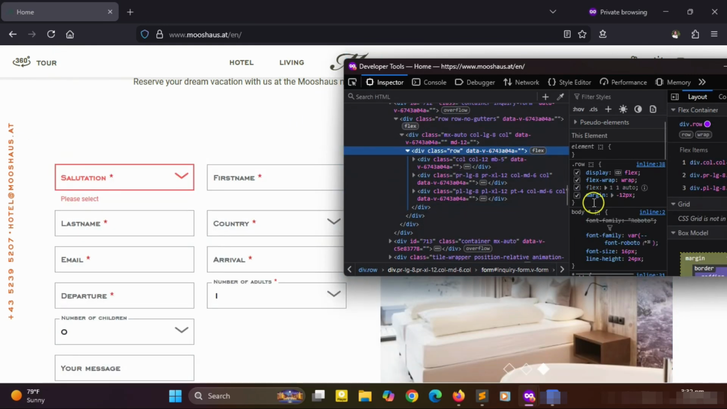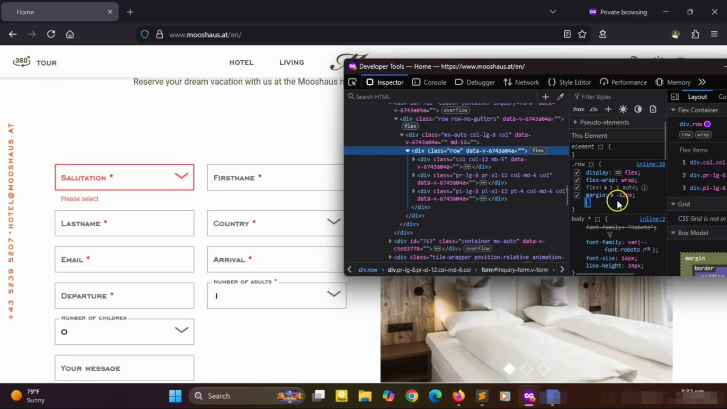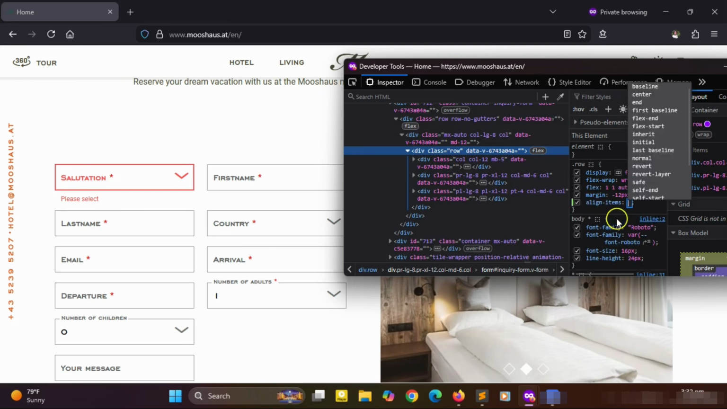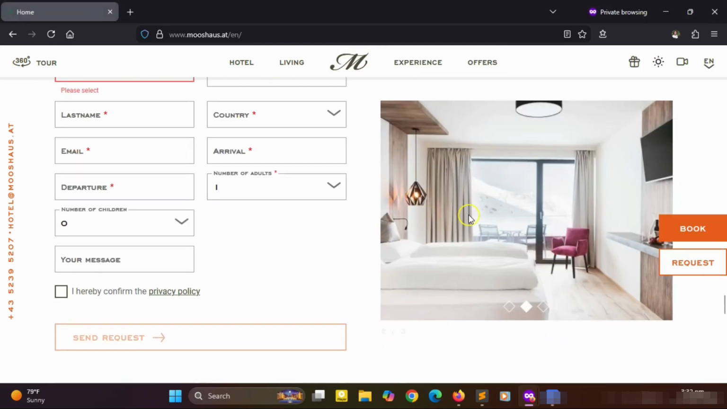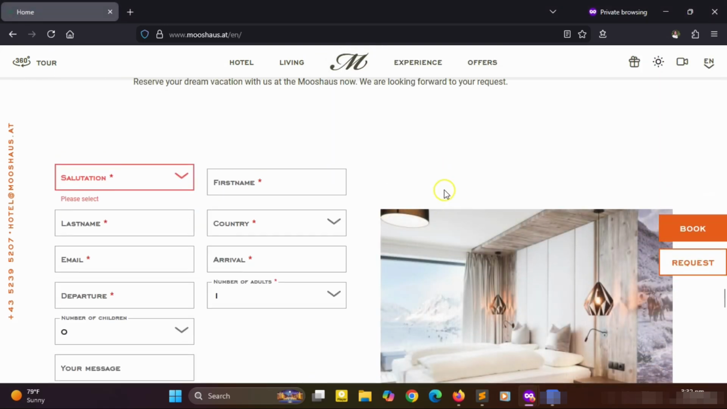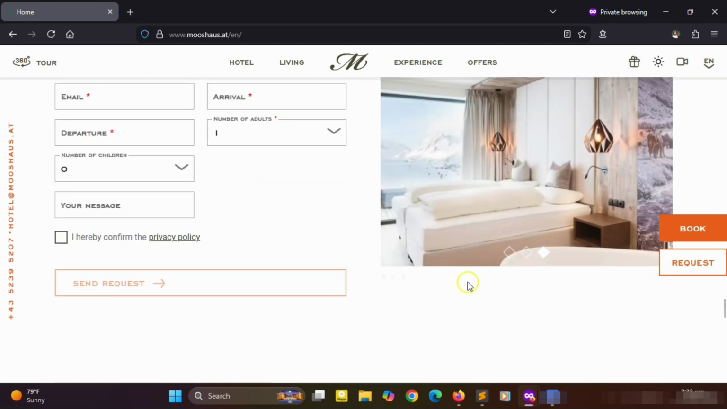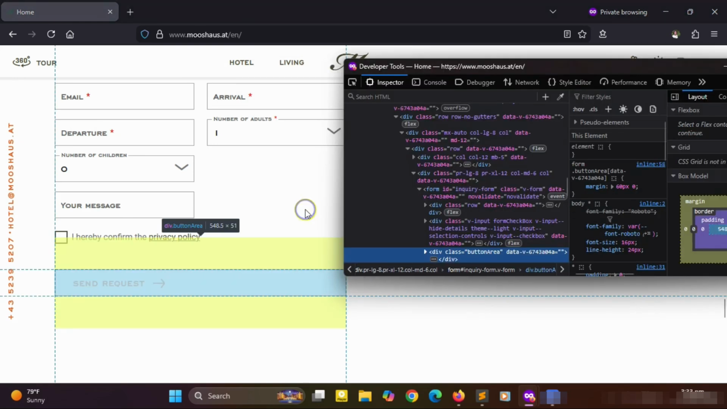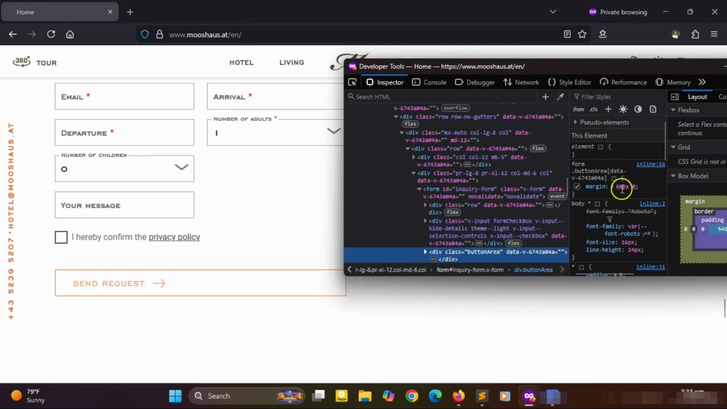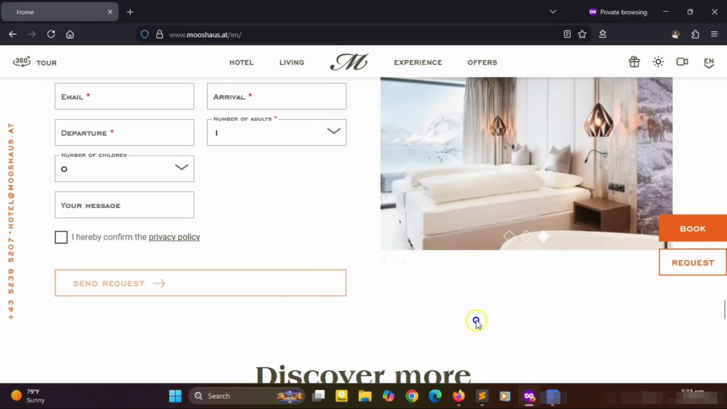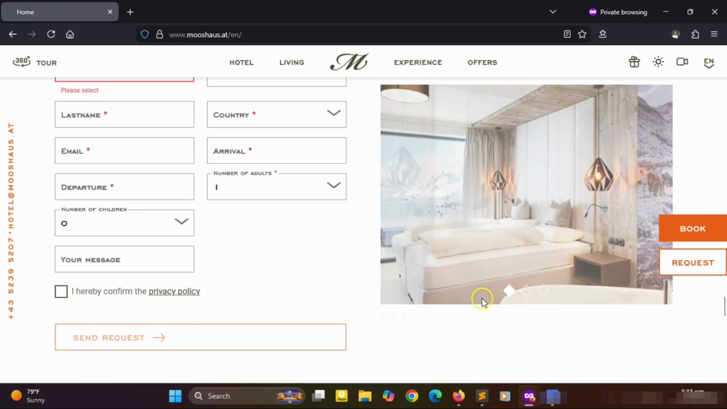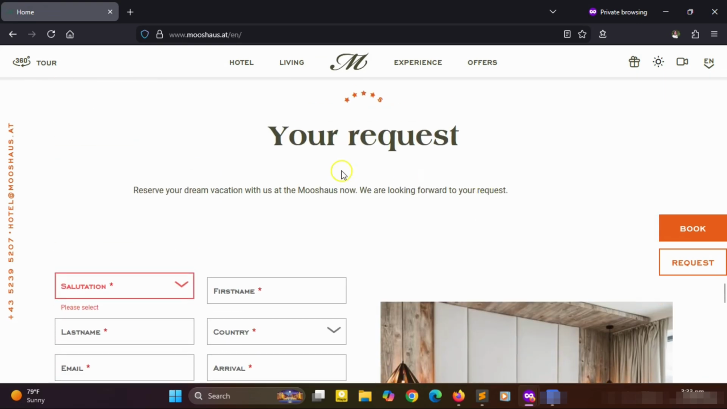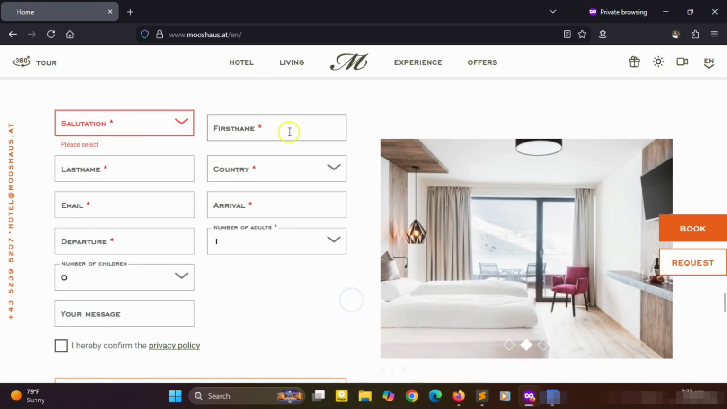Its parent container is also flex, so just in the inline CSS, align-items is center. Now the image slider is in the center, but there is more space at the top and less space here. So what is happening here? The margin bottom is so high, so we can remove the margin bottom. Now see, the image slider is in the perfect middle here, and the request form is now looking so nice.